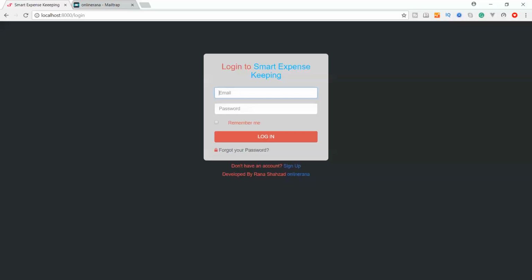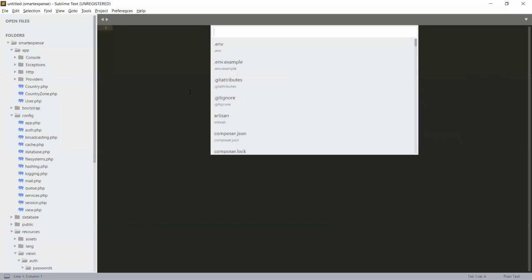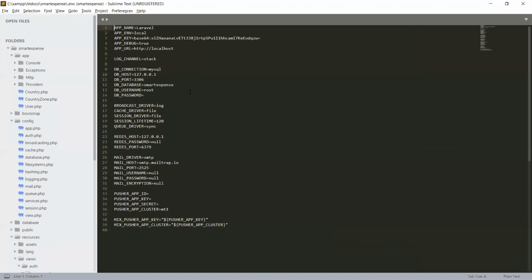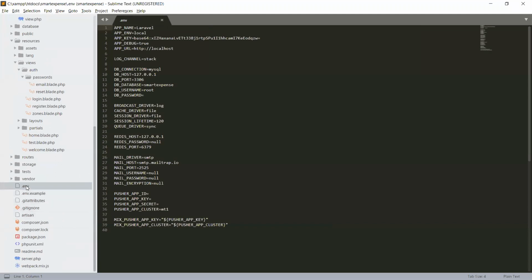So let's do our email setting in our application. We can use our email password reset link to send email to our email address. In our environment file, press Ctrl+P to search for it. Here it is, the .env file in the app folder.